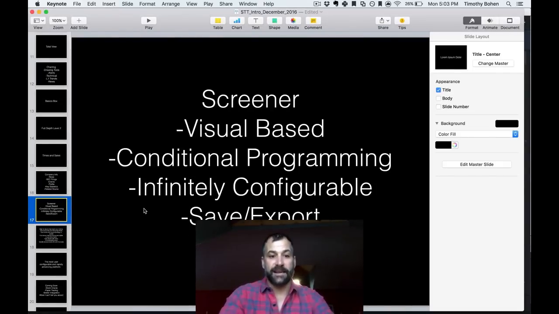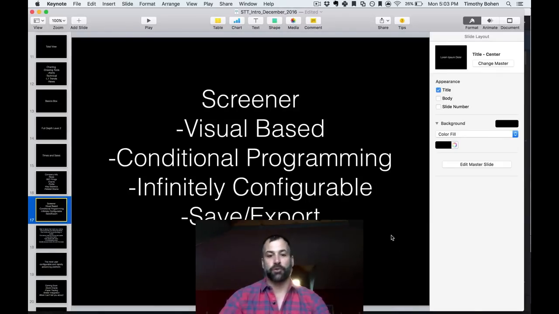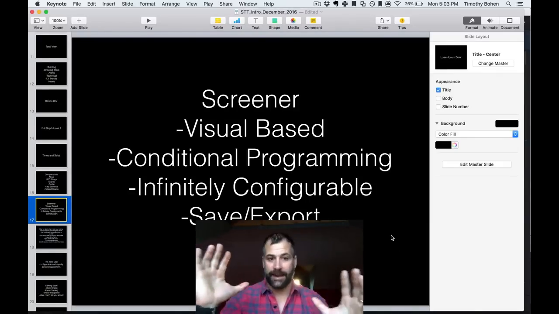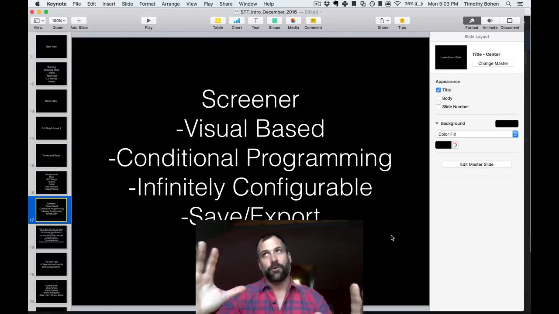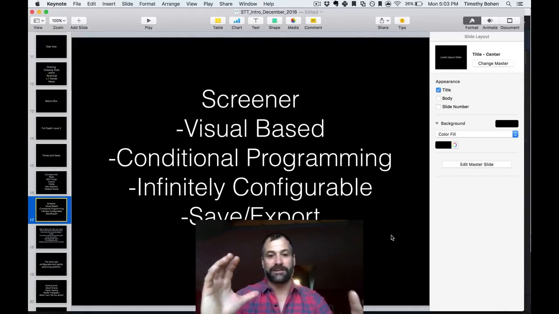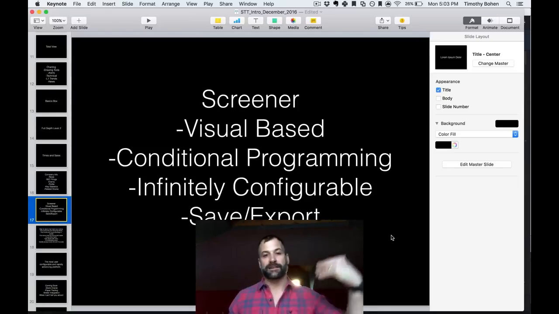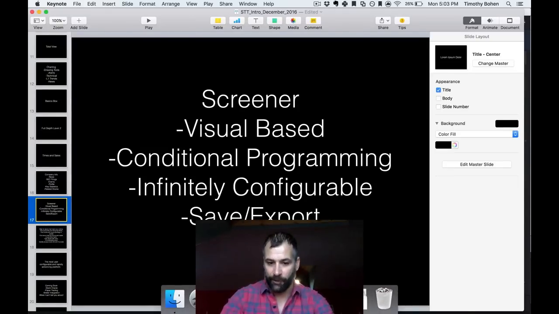So next is the stock screener. It's all visual based, conditional programming, and as close to infinitely configurable as you want to get. We also have the ability to save, export, and import screeners. So you can use my screeners, you can share them with each other, you can download them from our site to get you even more into the nitty-gritty.